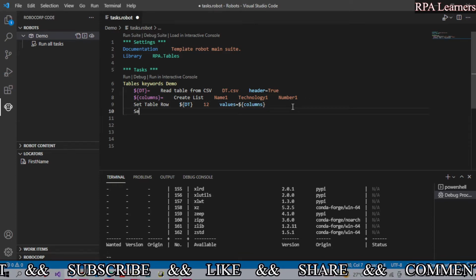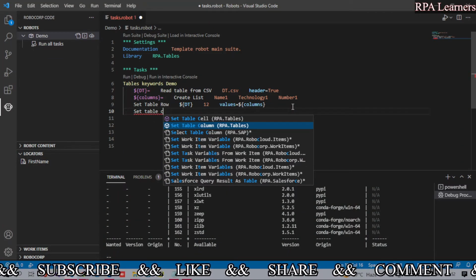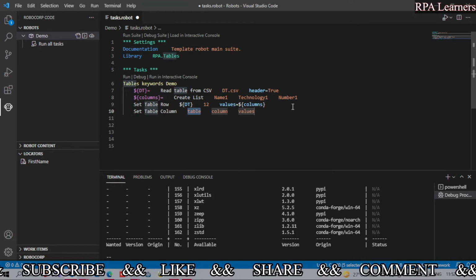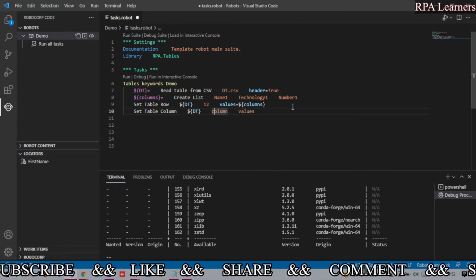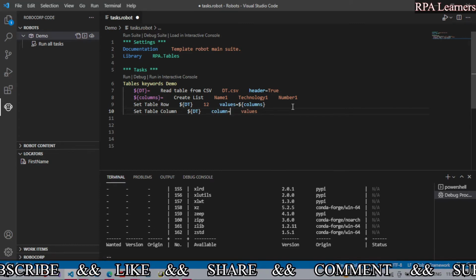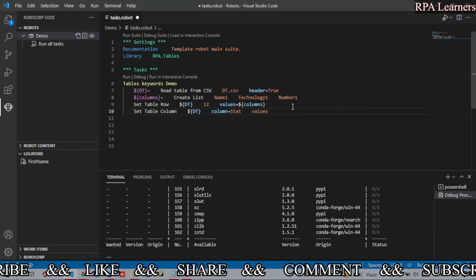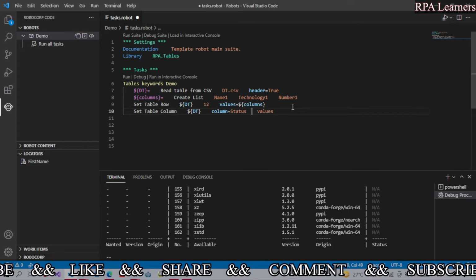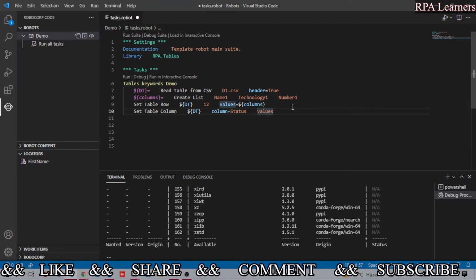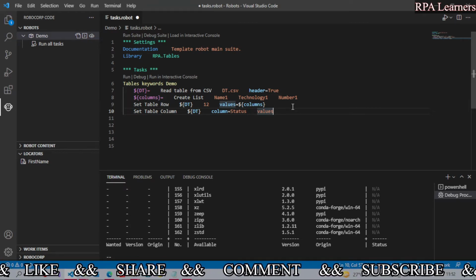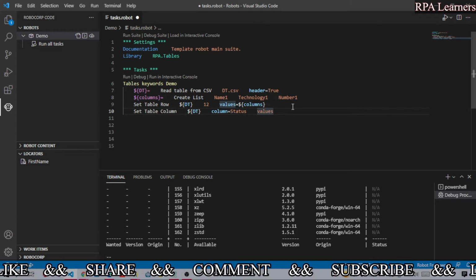So this is our set table row, and let's use columns as well, so that we will see the output at a single time. And what are the columns? We need to use the set table column keyword, and it also has three different arguments. One is dt, which is our table, and second is the column. If you are adding a new column, you need to mention the new column name. Let's say it is status.